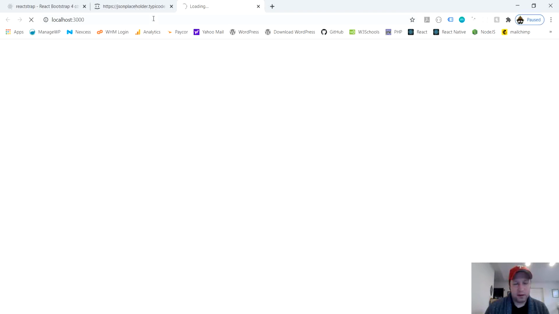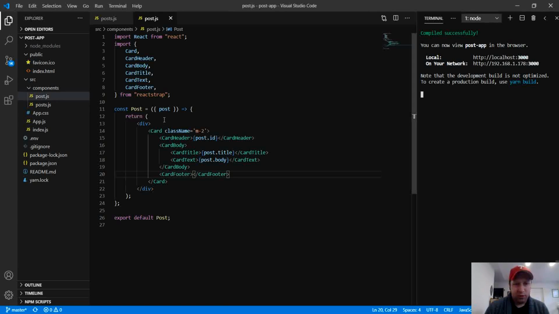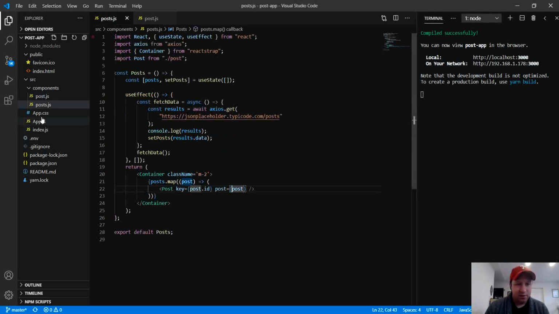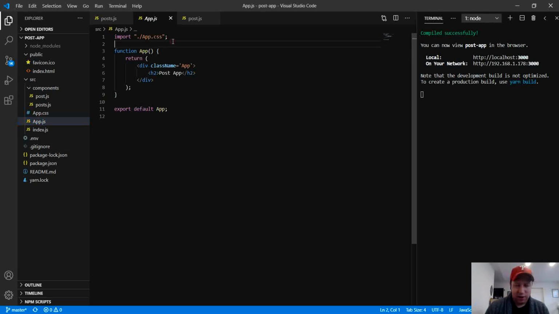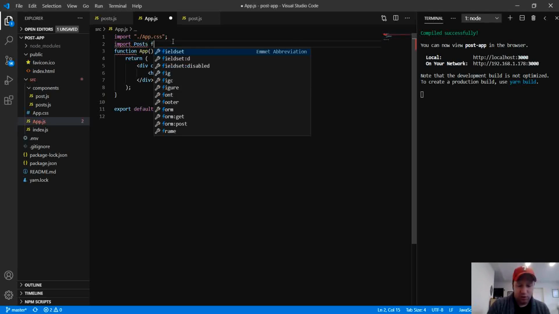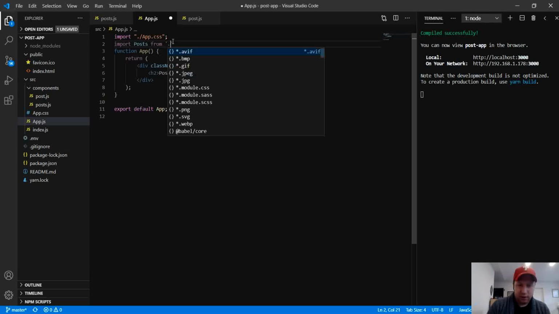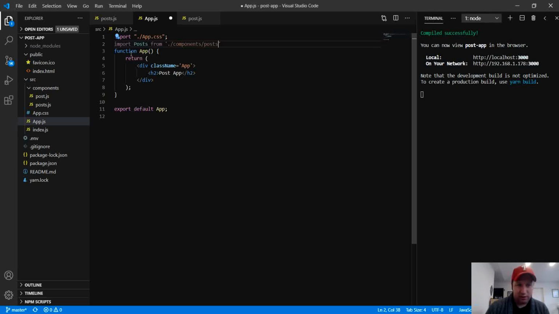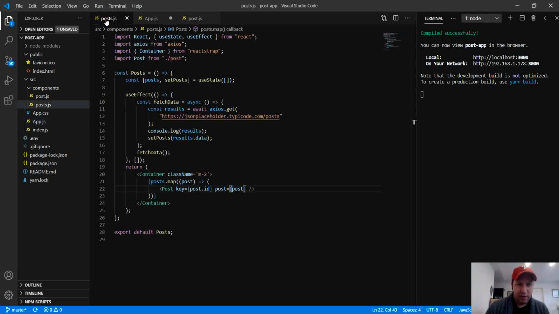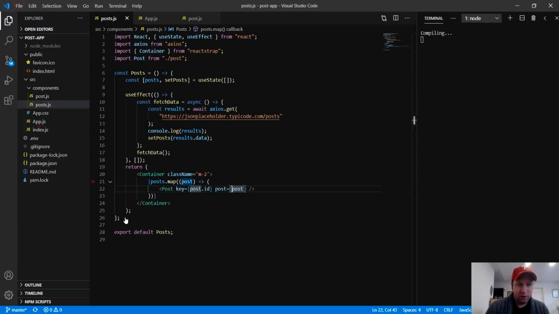Loading, it's loading. Post that, good. And one important thing that we forgot to do is we got to bring in our post into our main app.js file. So import posts from /components/posts. The posts one with the S, not the single post. That goes into posts. Right, forgot that.